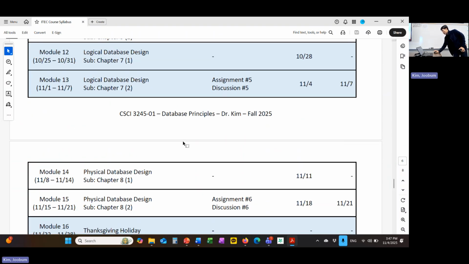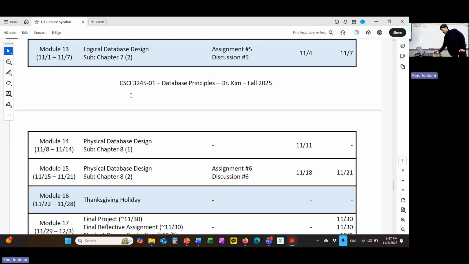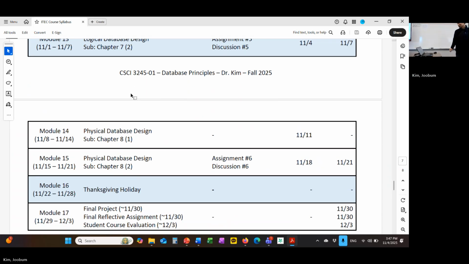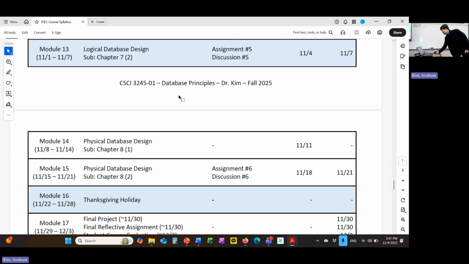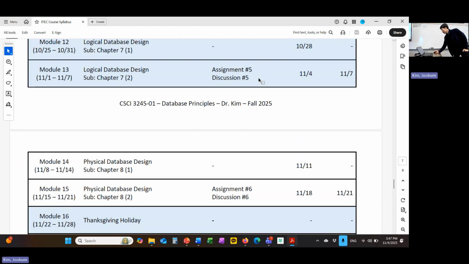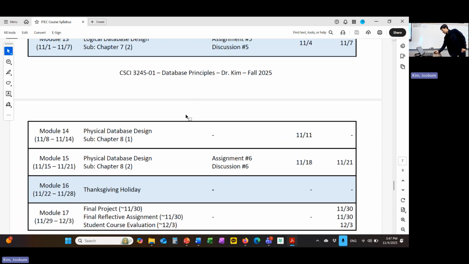So before starting, take a look at the schedule a little bit. We will continue logical database design. We are at June 13. And then this Friday is our due date of assignment 5 and discussion 5. So please keep in mind the due date, then submit your work.